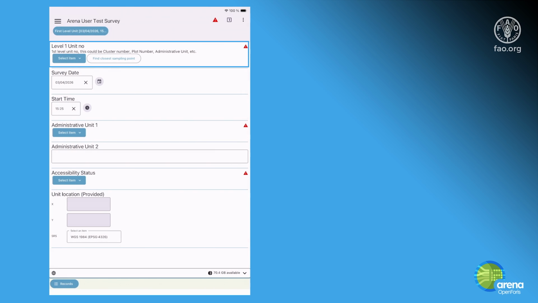Now let's take a closer look at question 1, Level 1 Unit Number. Because this is an example survey, the name Level 1 Unit is generic. In a real survey, the designer might label this field as Household ID, Plot ID, or an administrative unit, whatever best suits your use case for assigning an ID to each record.